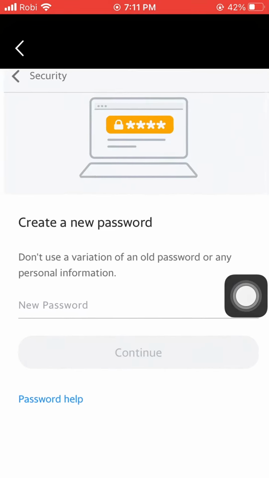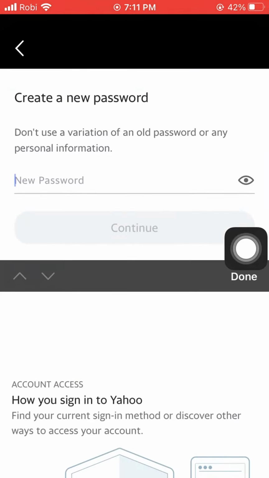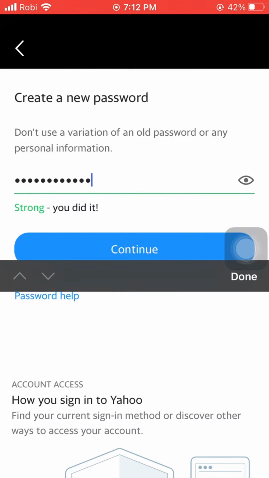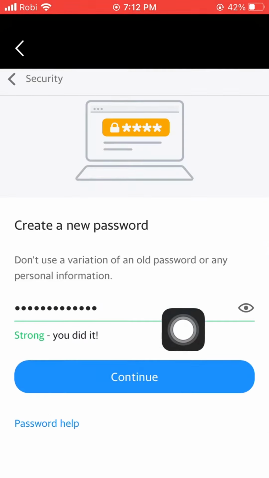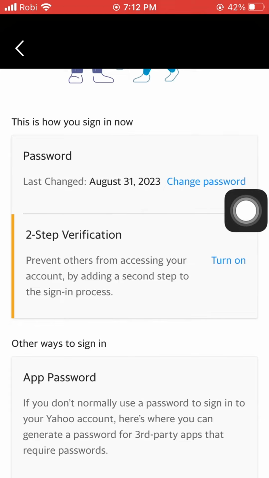Now, all you need to do is type in your new password. Just make sure it is not a variation of your old password. Also, try not to use any personal information. Now, simply tap on Continue. And as you can see, your password has been changed. So that is how you can change password on Yahoo Mail on iPhone.